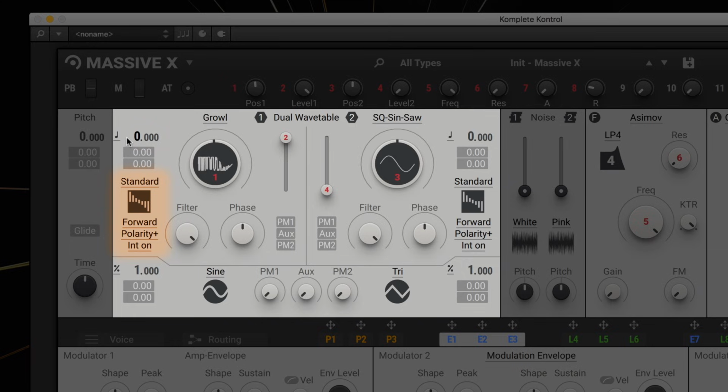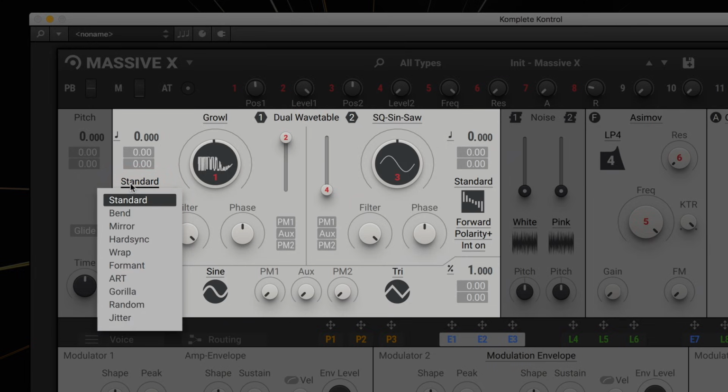Here we have the oscillator modes. This is where things get interesting. They determine how the wavetable is read and produce wildly different results. They each have their own submodes too.